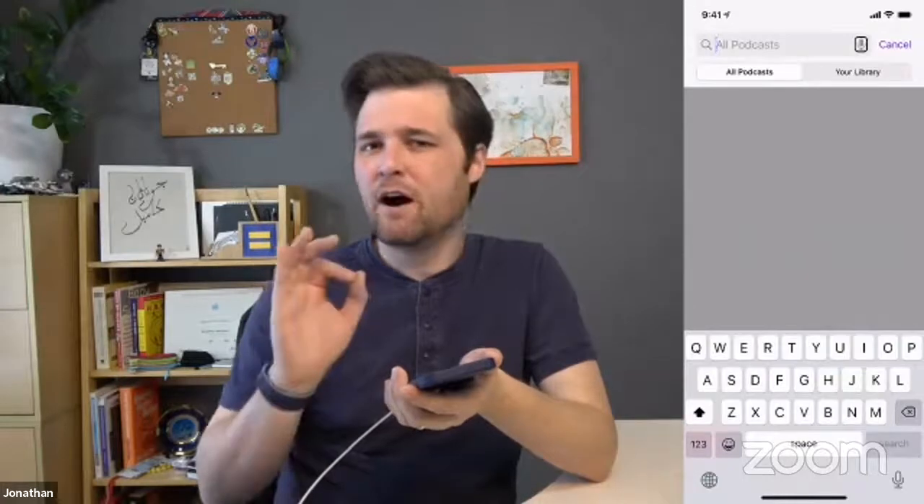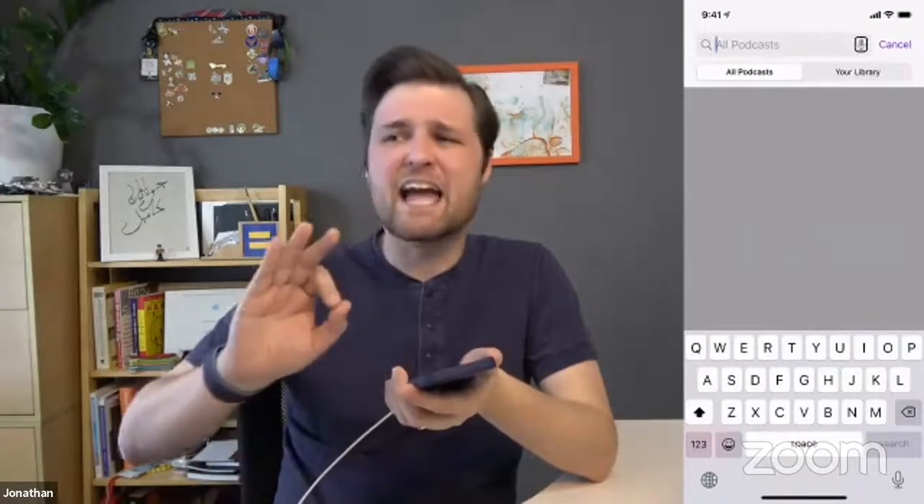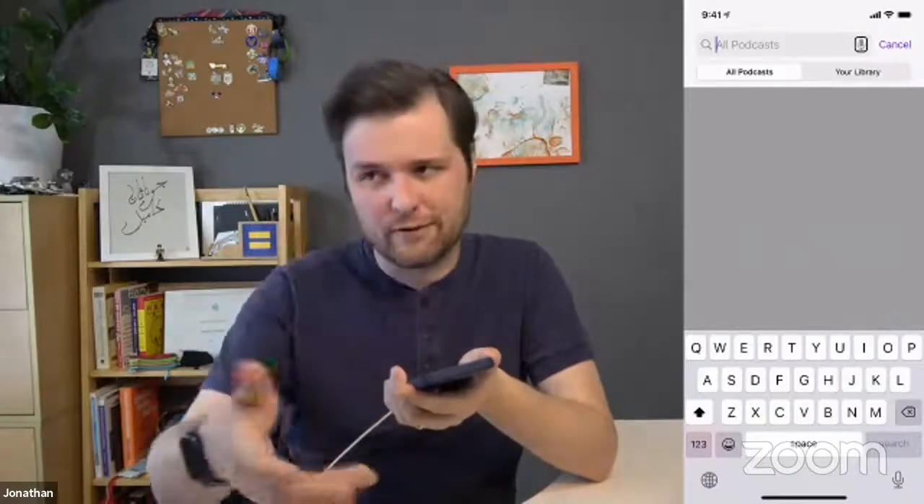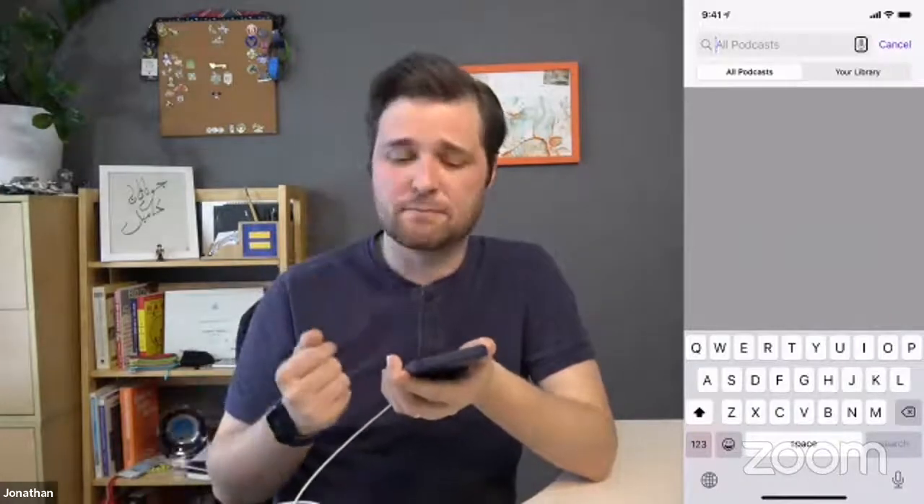to search for. Also, just to keep in mind, just like the App Store, I can activate Siri and say, search podcasts for whatever I want to search for. I'm going to use the dictate button here.